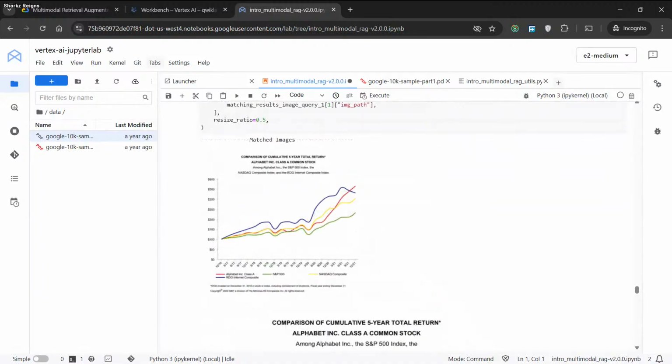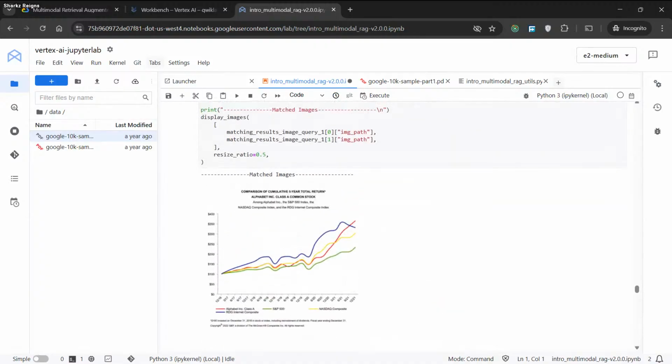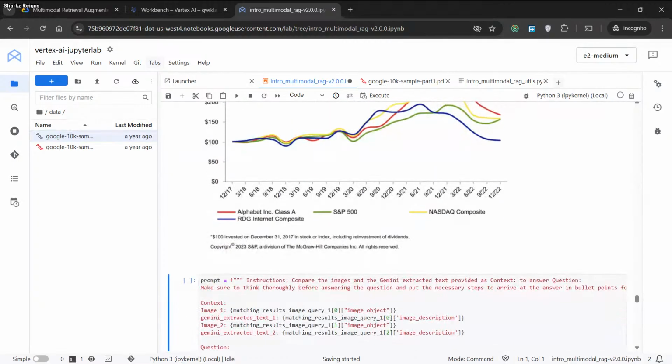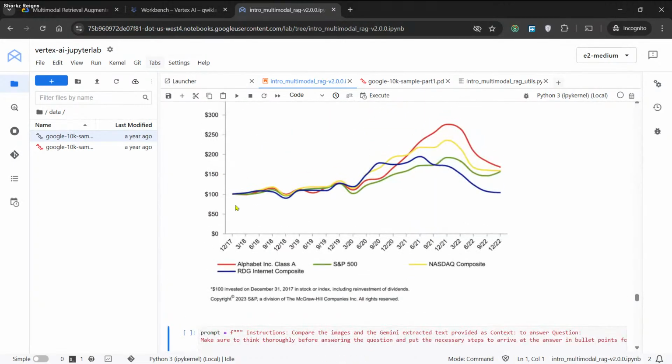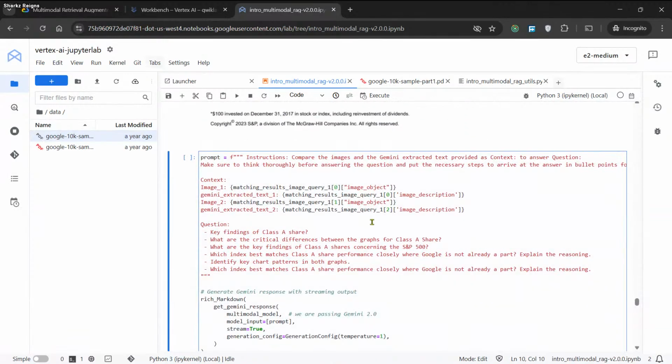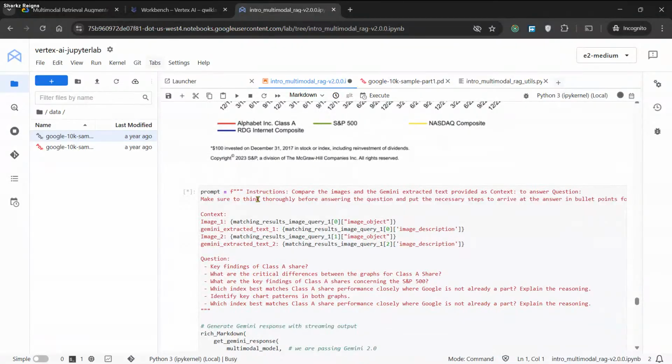As you can see here, we have some graphs that have some line plots. As you may know, line plots are used to compare different variables. The red line represents Alphabet, and the green one represents the S&P 500. Then we have the NASDAQ and the different companies. From that, we are giving it a prompt. The instruction is to compare the images and the Gemini extracted text provided as context to answer the question.